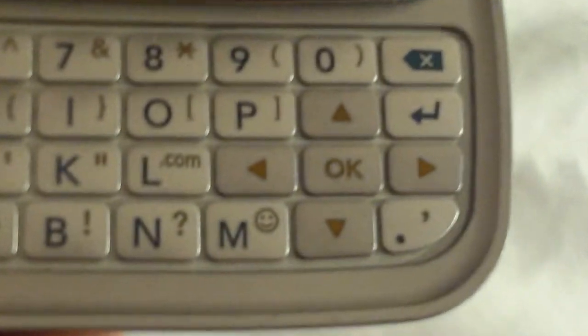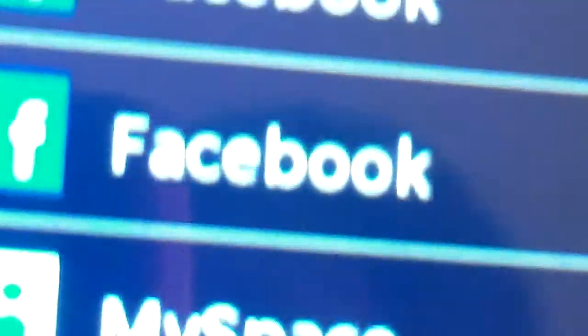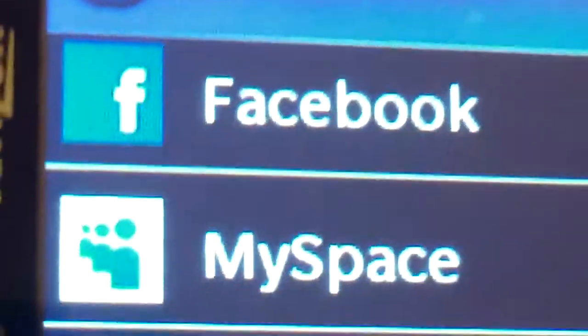And the M. Right there. And then social networks. With that, you hit down FN, then go there, and then you get Facebook and all that, MySpace, and Twitter. So yeah, that's really it.